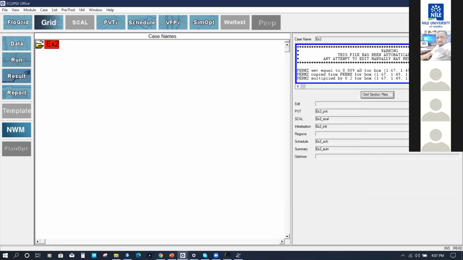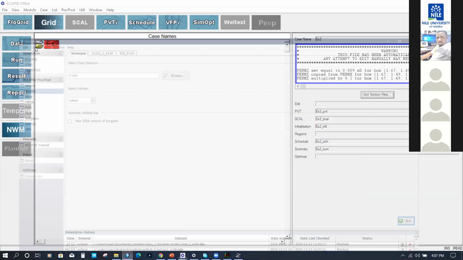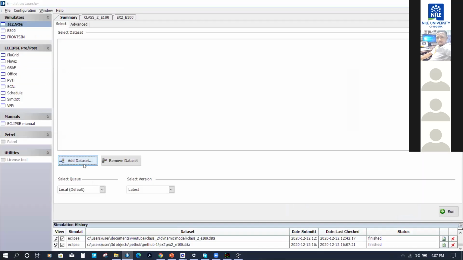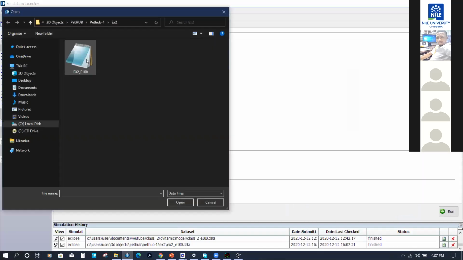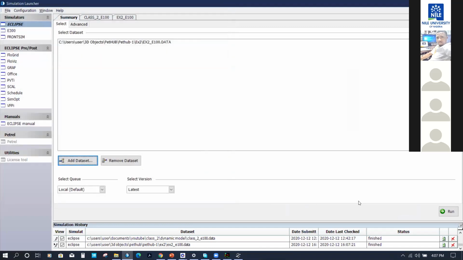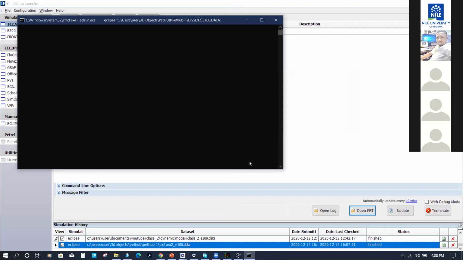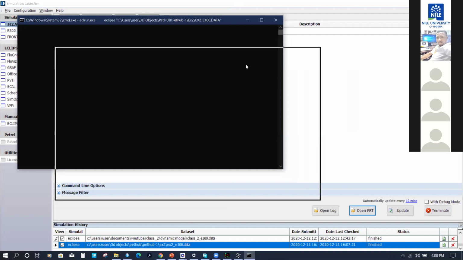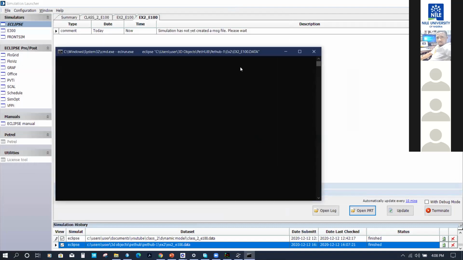Now let's go on to run the simulation. Yesterday, we came here to add data sets. I think this is the data set. So now I am going to run. You wait a few seconds for the simulation run to complete.